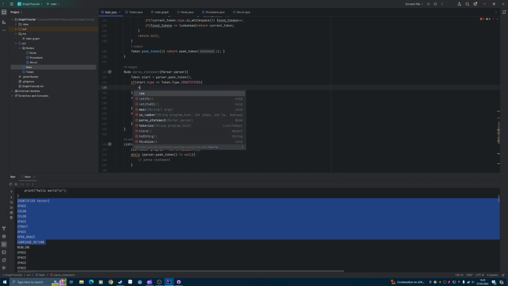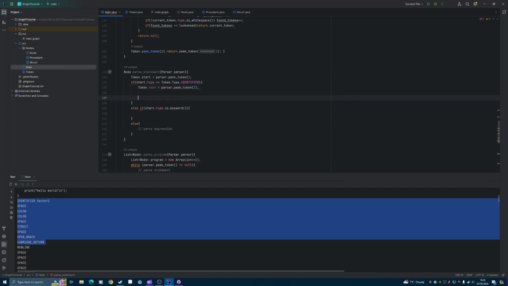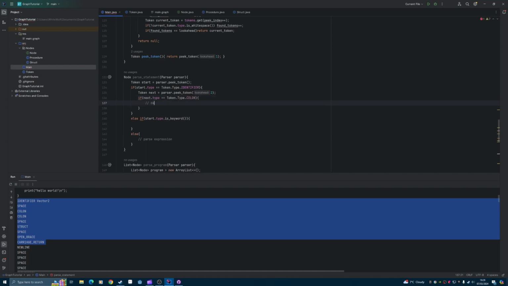Once we know it's an identifier, we want to get the next token. So we want to say next equals parser.peekToken(2) to get the second token, and then we want to switch on this. If next.type is equal to colon, then it's some sort of declaration. If it's an identifier followed by something that isn't a colon, then it's some sort of expression.